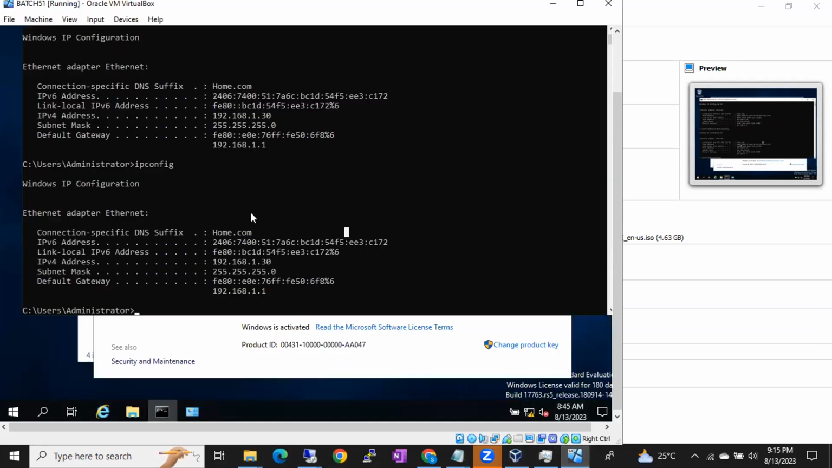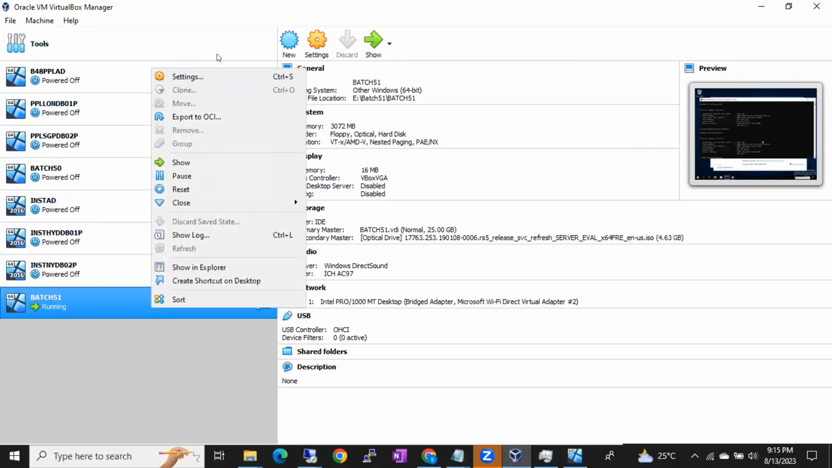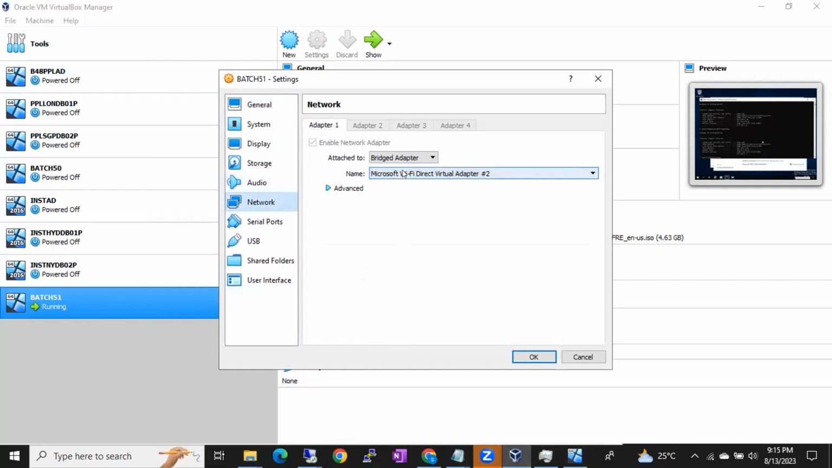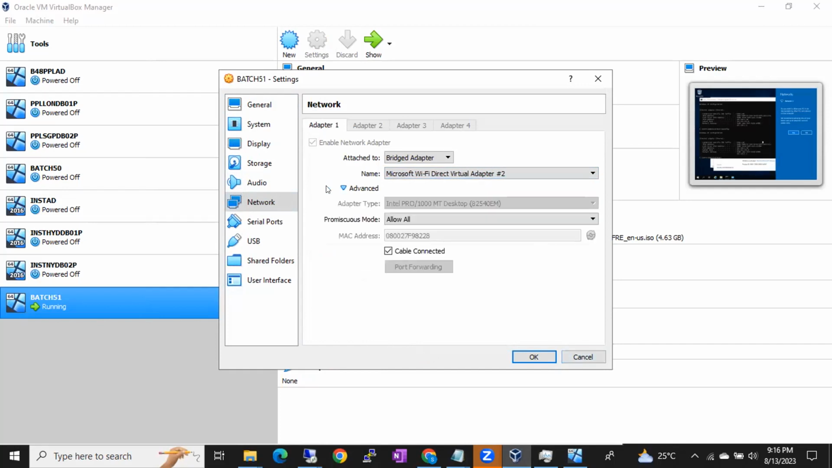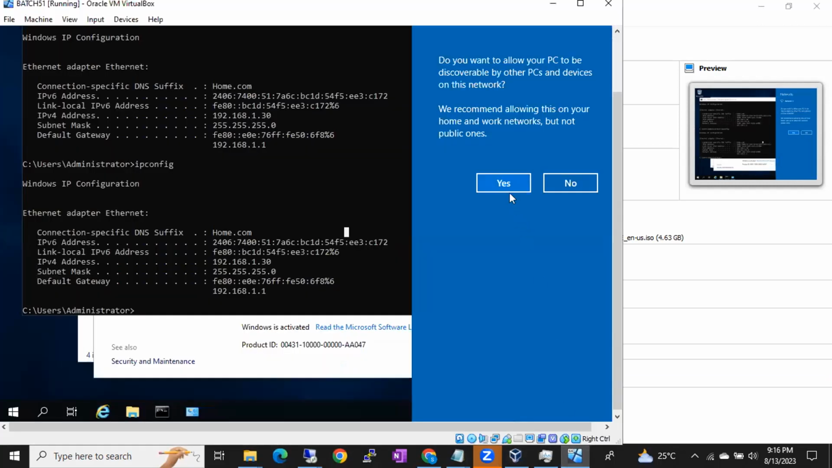Okay, so now I just changed the network settings, guys. Right click, settings, network settings. I changed the name. Earlier I used this one, now I change it to this name. I have already changed it, right? And make sure advanced is showing yellow. So now again I got one more pop-up. Just click yes again.